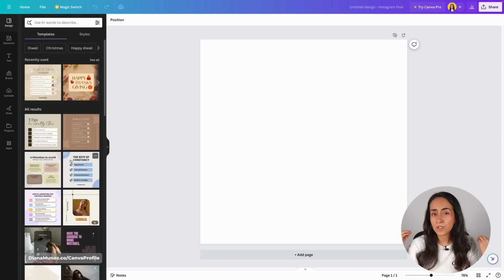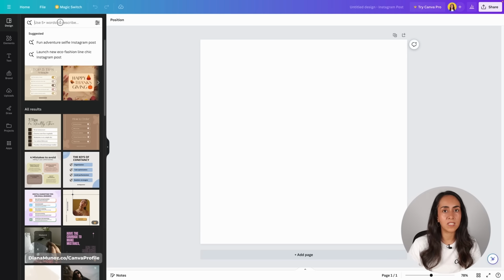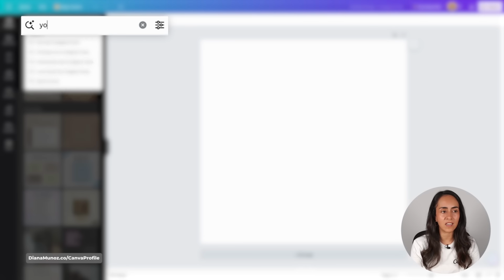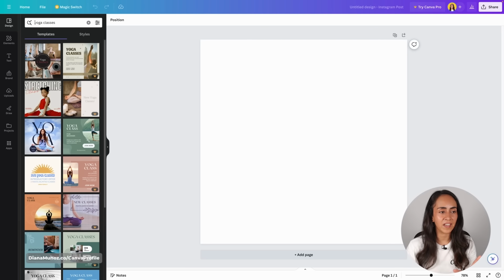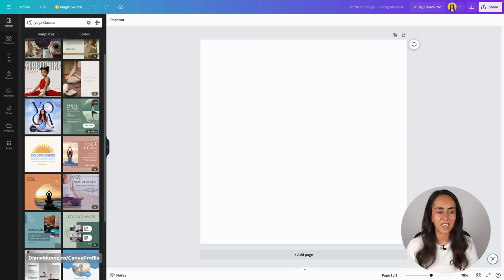If you want to search for something in particular, you can use the search bar on top. Let's try something very simple. Let's say that we want to create a design to share our yoga classes. Let's say that we have a yoga studio, and as you can see, I typed yoga classes, hit enter, and these are the templates that I see right now.